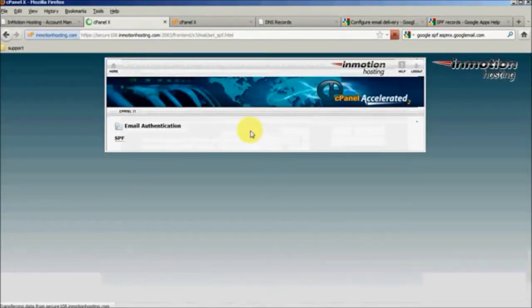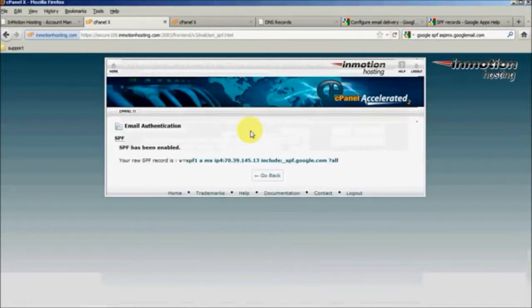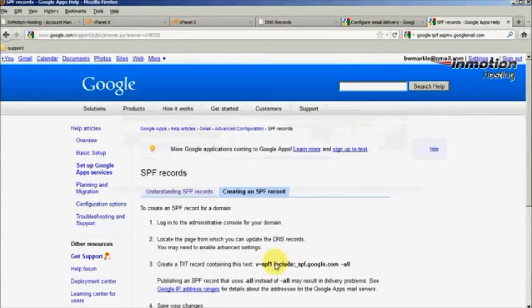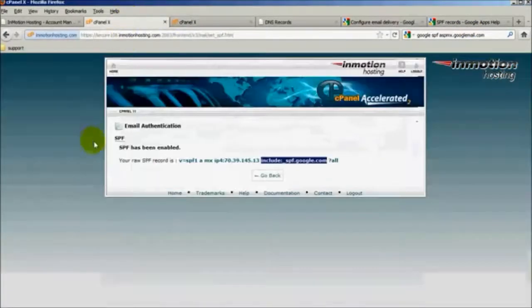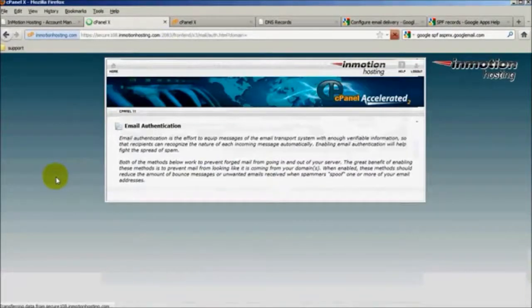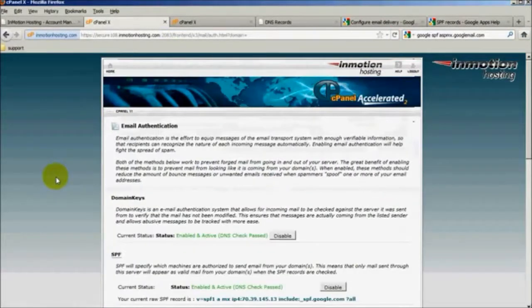And it's going to give you another confirmation screen, again with the record that it added. In this case, you see it says include _spf.google.com, just like the Google documentation states. So you now have SPF records and domain keys set up.